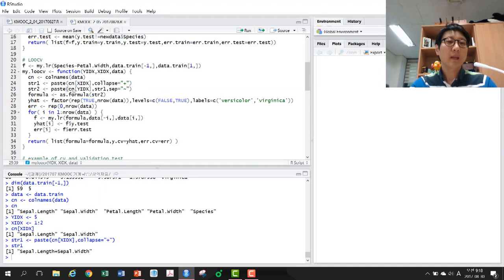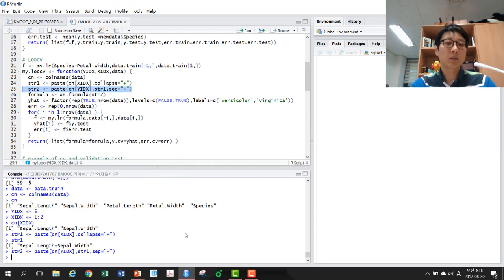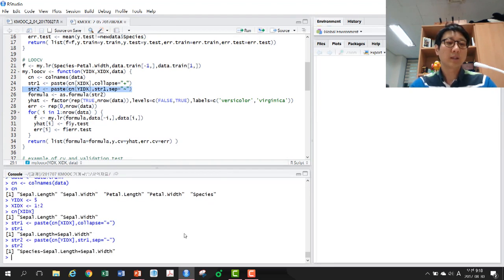All right. Then we can connect this string 1 with the output variable indexed by yidx, and here this is the separation mark. In this case, paste connects the first argument and second argument with this separation mark. If we run this one, then str2 looks like this: species tilde sepal length plus sepal width.